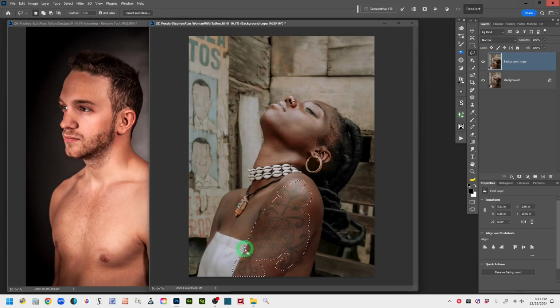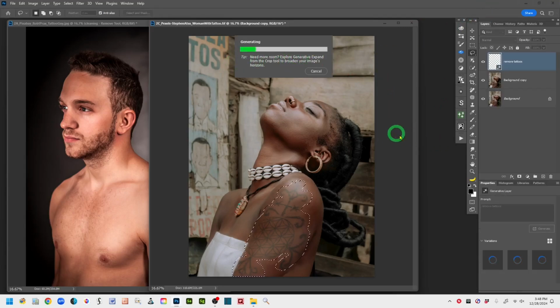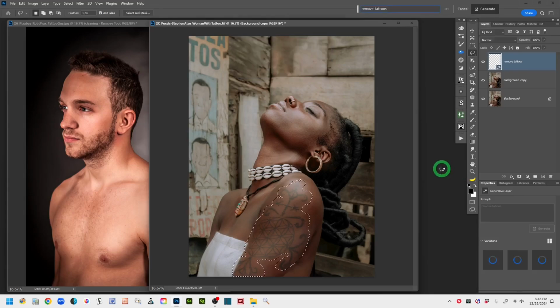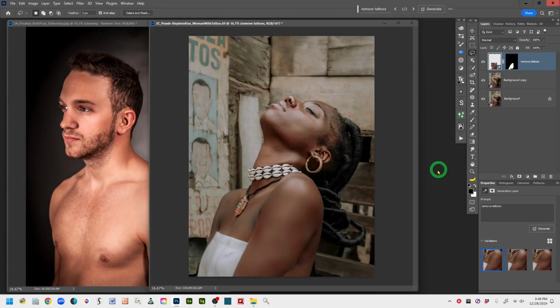So now with that selection active, come up to Generative Fill, left click on that, and again, I'm going to type Remove Tattoos. Okay, and then come over to the Generate button, left click that, and then just wait while Photoshop processes. Fingers crossed. Oh, not bad. Okay, I'm always so amazed. All right, so that's option one.